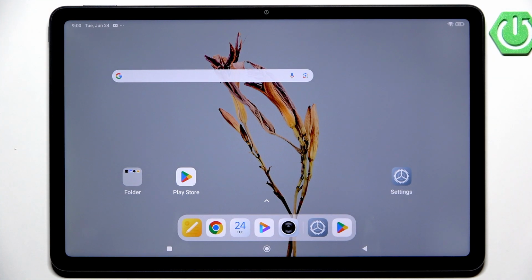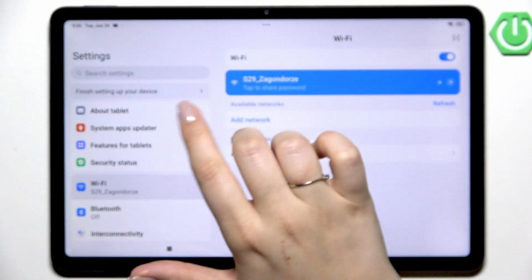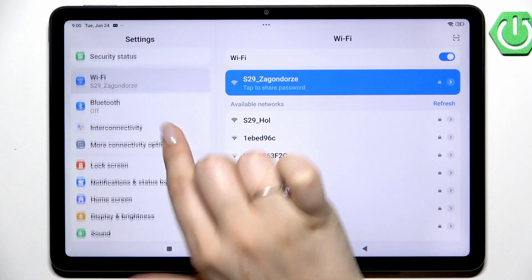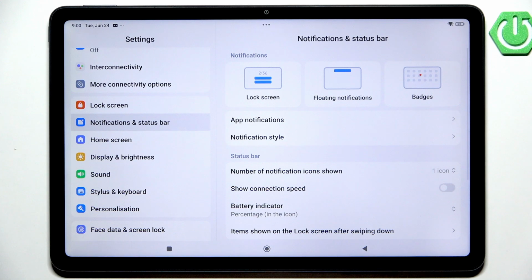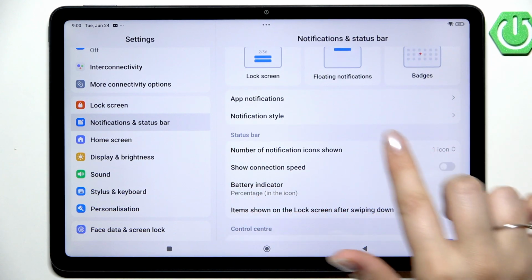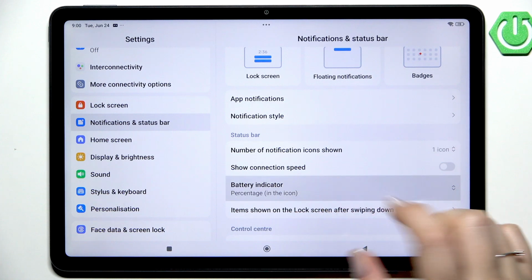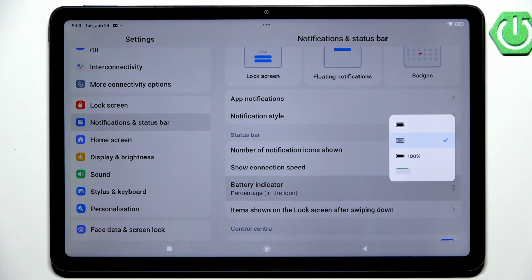So let's start with opening the settings, and here in this left section we have to scroll down and find this option, notifications and status bar. Then in the status bar section, we've got the battery indicator, so let's simply tap on it. And as you can see in this device, we've got 4 different options.